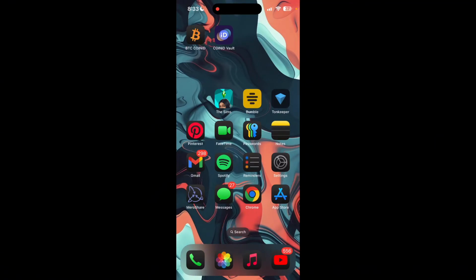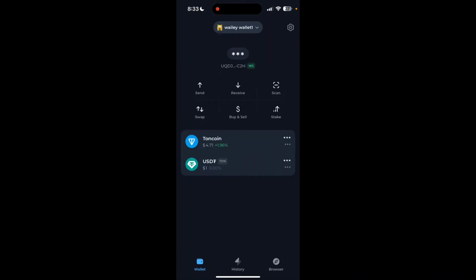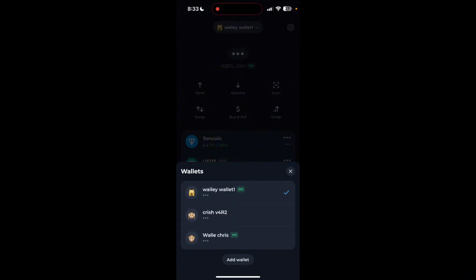In this video, we are going to learn how to manage multiple wallets on Townkeeper. First, launch the Townkeeper application on your device. On the home screen, you can find the name of your wallet at the top of your screen. Click on it. Here, you can see the Add Wallet option.